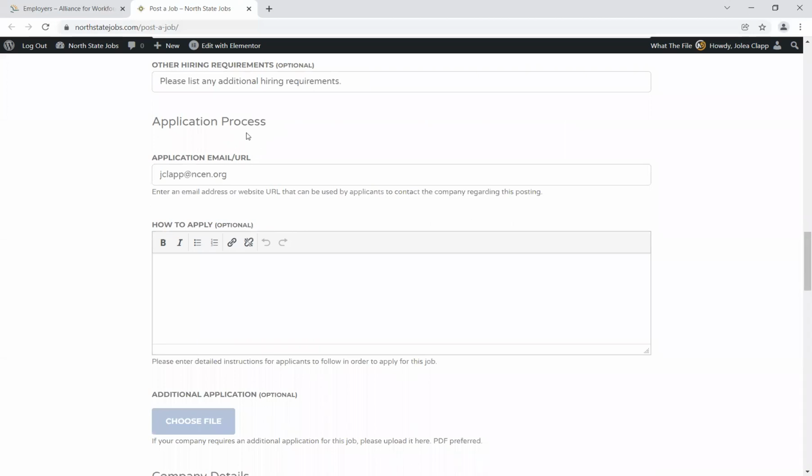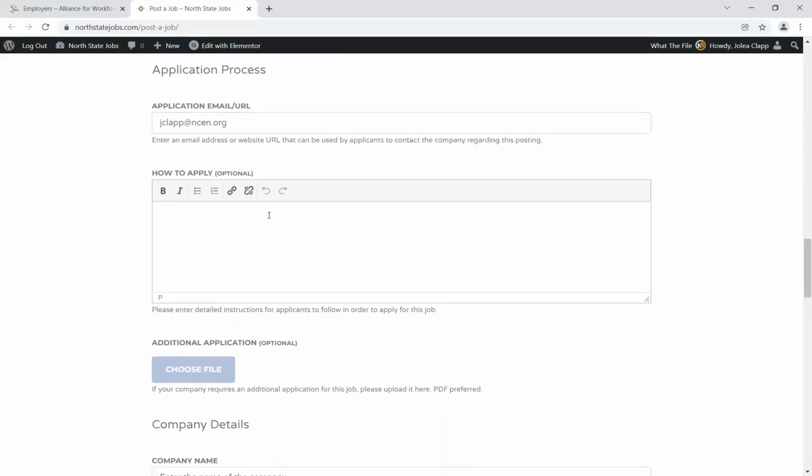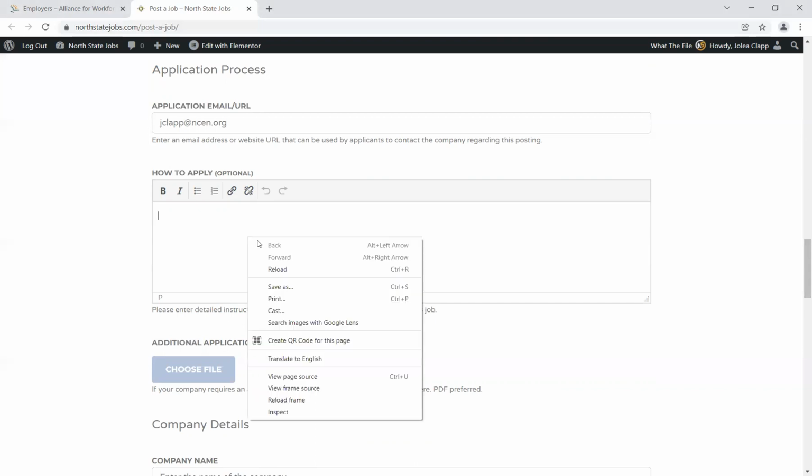In the application process box, you will have to include an email. So put an email for where the application should go. And then the how to apply box is an optional box. However, if you want applications to go somewhere specific, or if you have any details on how people should get an application, that should go in this box. So for our purposes today, I'm just going to copy this and put it right in there.